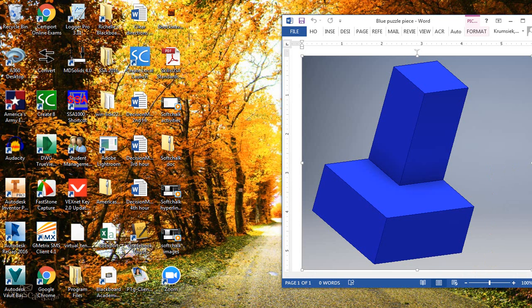In this video, I'm going to show you how to do the subtractive method of modeling in Inventor. We're going to do the same blue puzzle piece, only instead of taking two parts and adding them together, we're going to start with one large cube that models this shape, and then we're going to cut out this little L part. We're going to subtract it away.